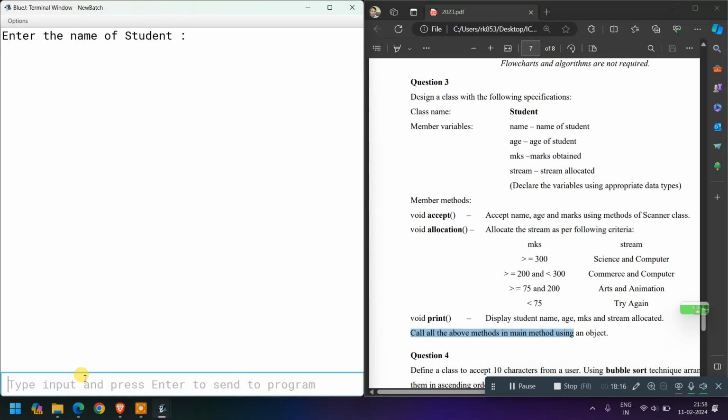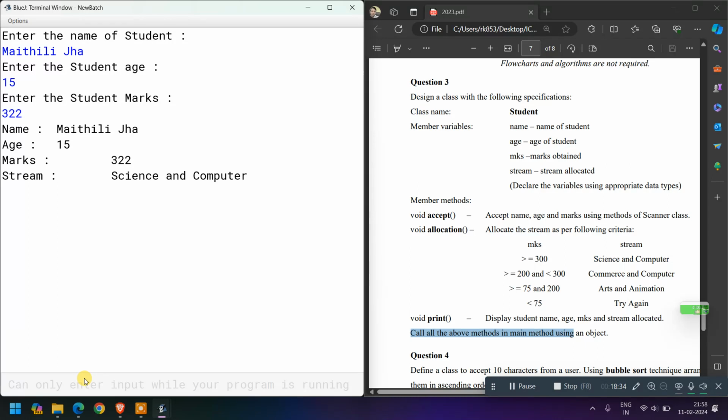Student is 15. Student marks I am giving 322. Okay, so it is displaying in a proper format. It doesn't matter if it is taking much more tab space, but your answer is correct.